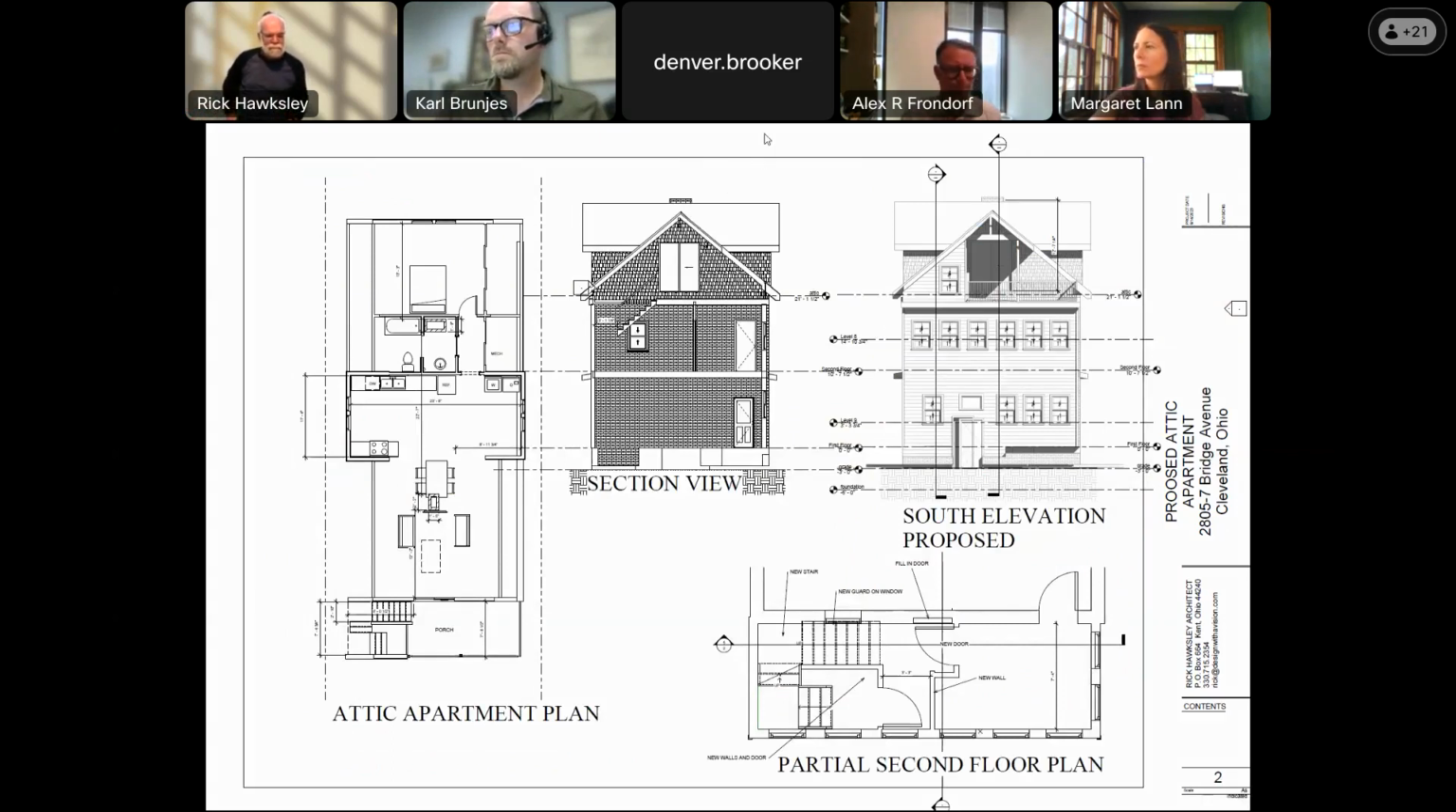Comments from the committee? All right, well, I'll go first then. I think do the easiest thing first. I think what you're proposing for the back of the building is fine.